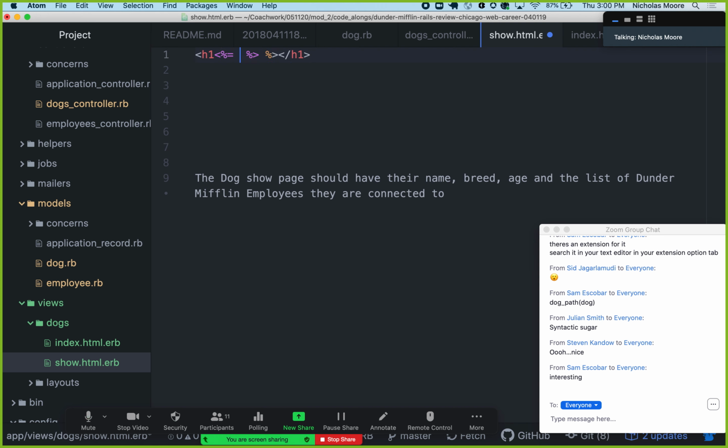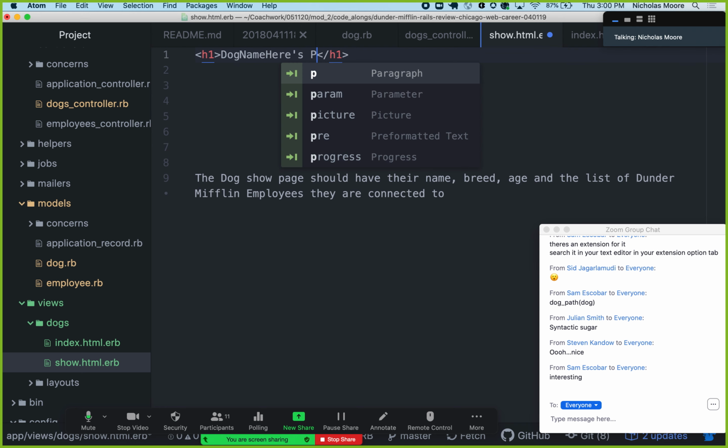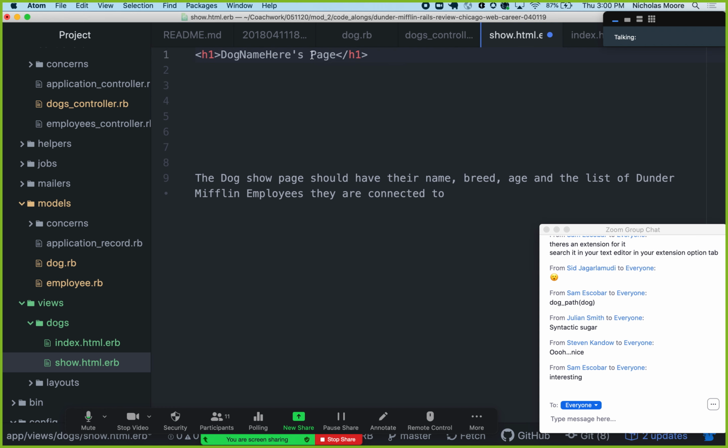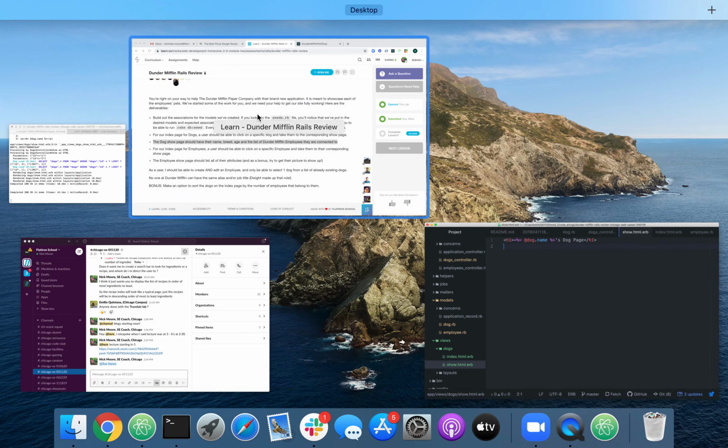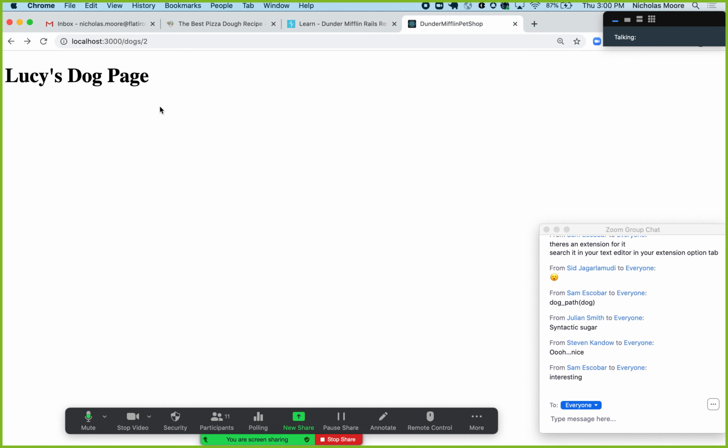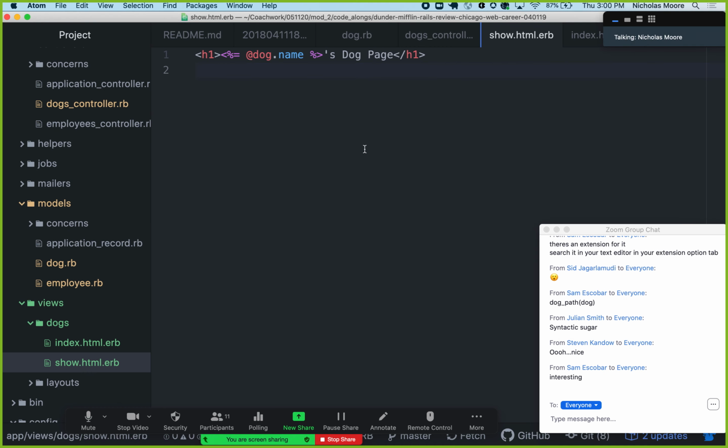I want it to be, here we go, I want to say dog name's page, right? And I can be explicit and just say dog page. And I want to replace this with the actual dog name. So I can put a tag in here and then just use @dog.name, right? So now if I look at it, I get Lucy's dog page, and that looks pretty good.